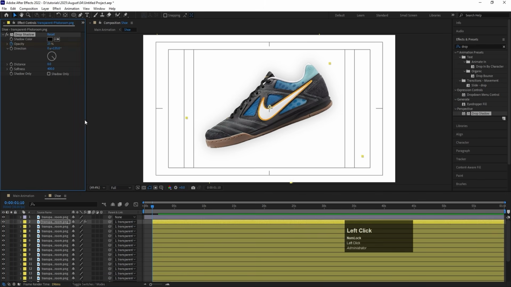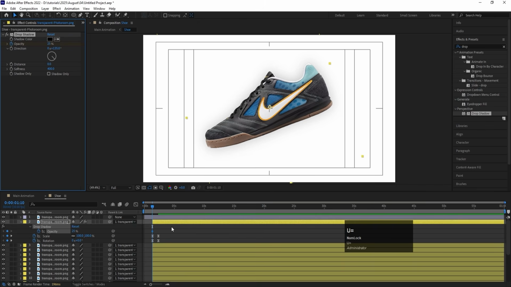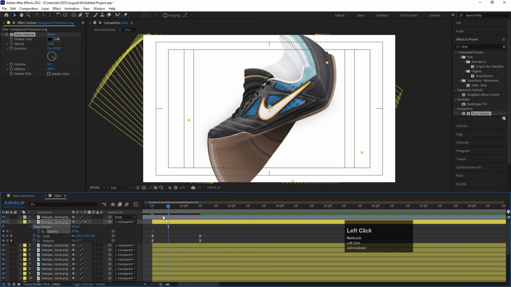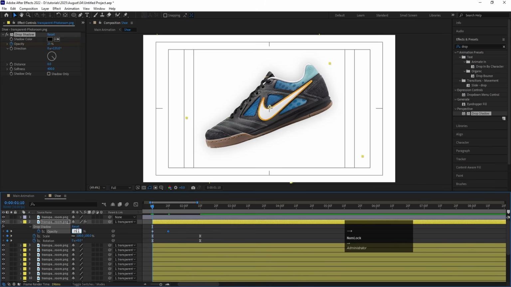So create one keyframe on opacity, hit U, and zoom in. Let's take a gap of 20 frames and create another keyframe. Go to the start and make this value 0, so there is going to be a keyframe on opacity. Let's bring this over here and hit F9.